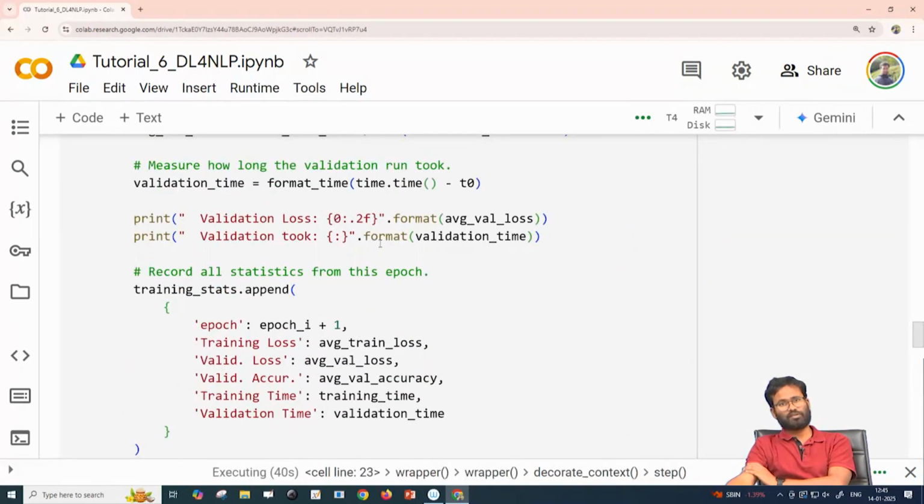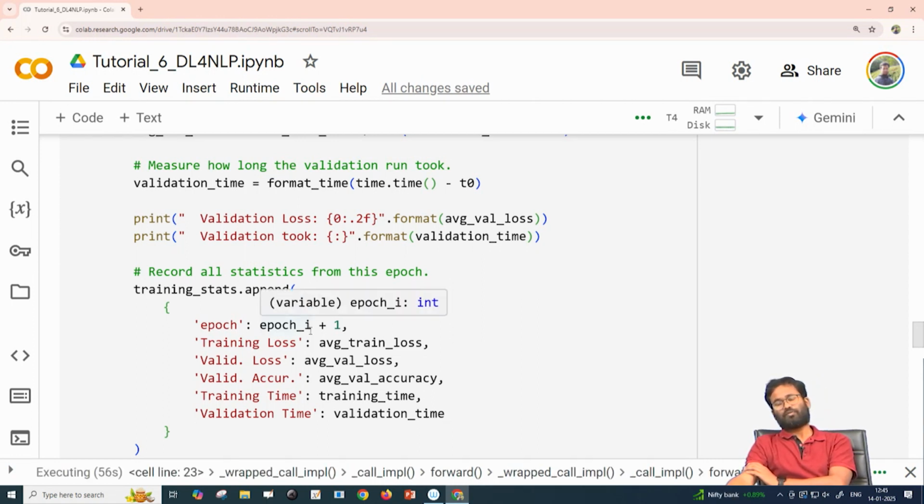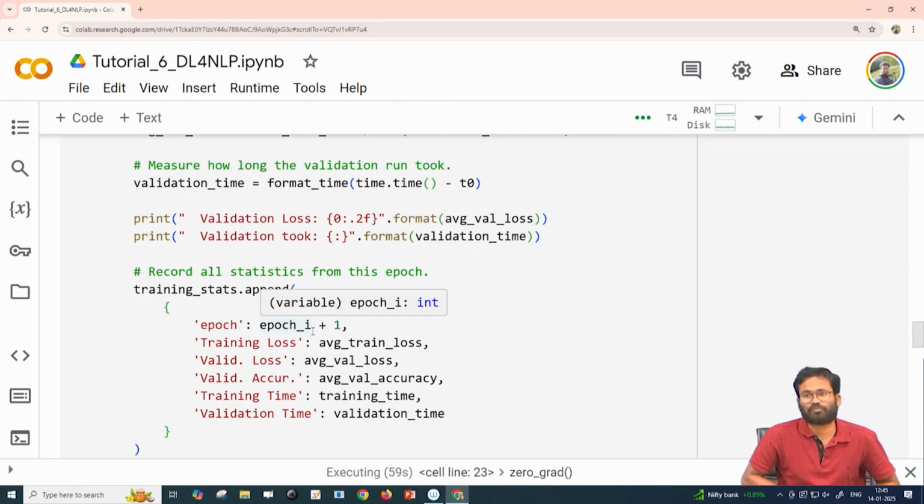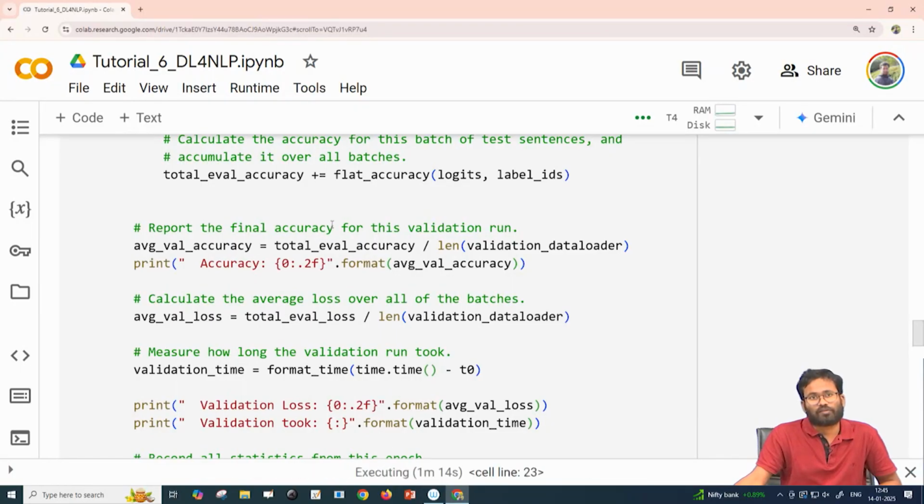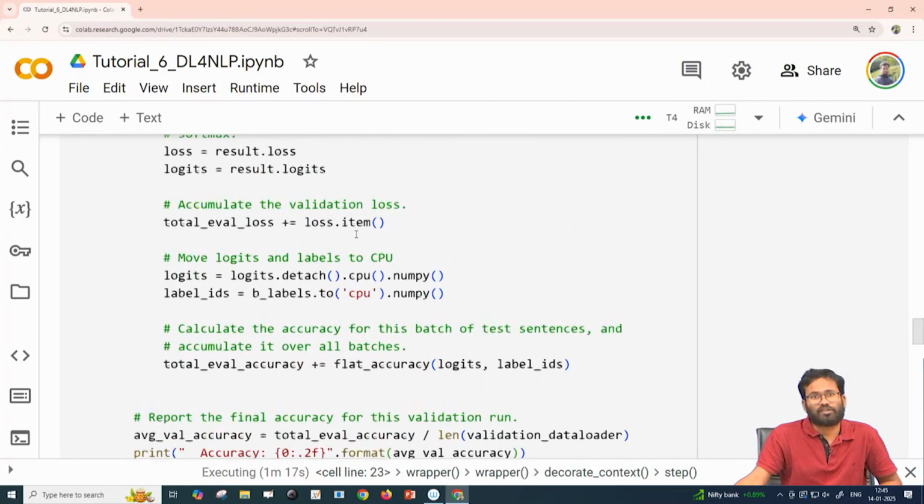While it is running, let me tell you, we are recording some statistics from each epoch. What is the epoch number, what is the average training loss till that epoch, what is the validation loss, what is the accuracy, what is the training time, what is the validation time, which are optional. But if you keep track of that, or if you want to debug some of the code, let us say after each epoch your loss is becoming higher or it is not optimizing, you can keep track of those important statistics just to debug your code. Okay. And we are reporting the final accuracy for the validation run like that. Okay.